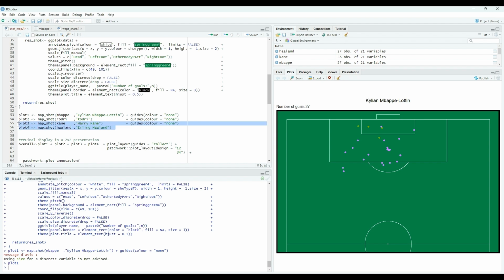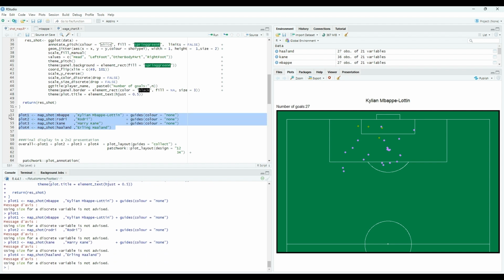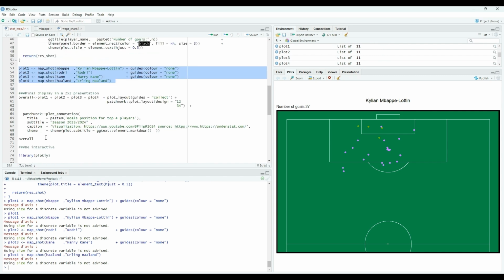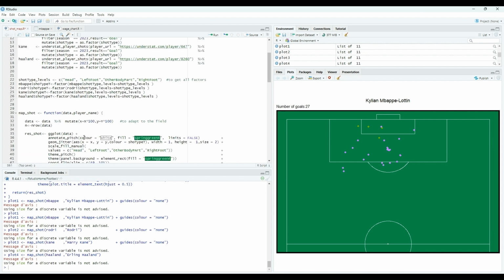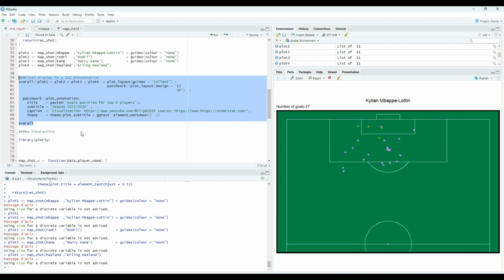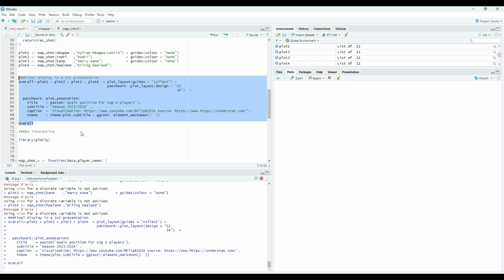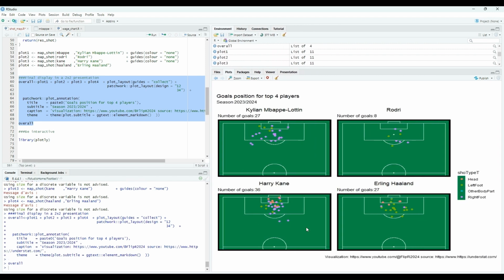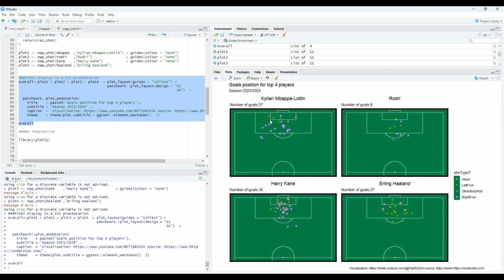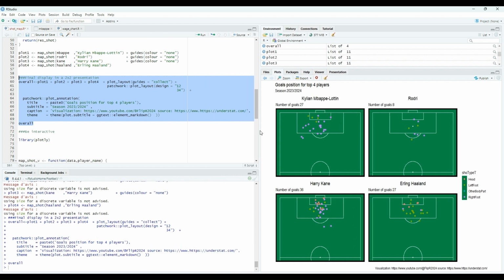Now we can do it for the other players and display everything in one page. The patchwork library helps us to display the figures simply and properly, with the overall legend. Here we have a cool representation of the shot maps for the 4 best 2023 players. We attempt some basic comments and analysis.